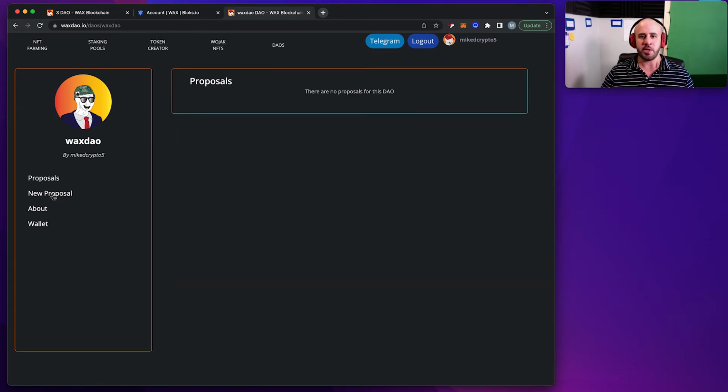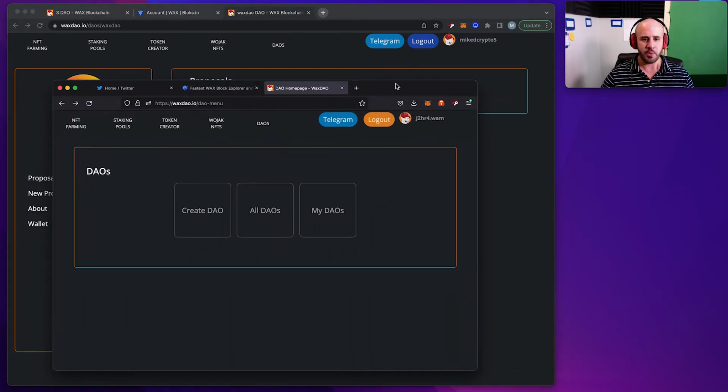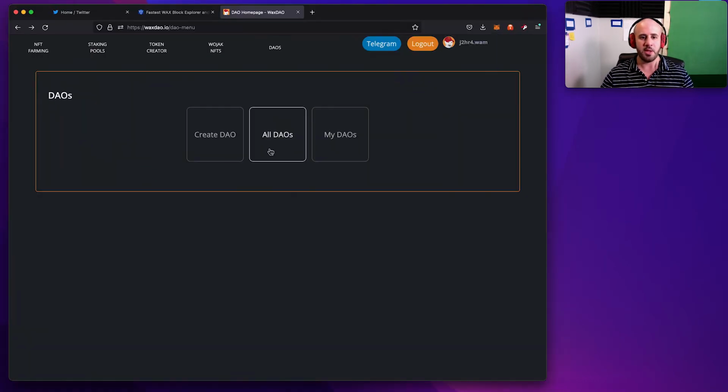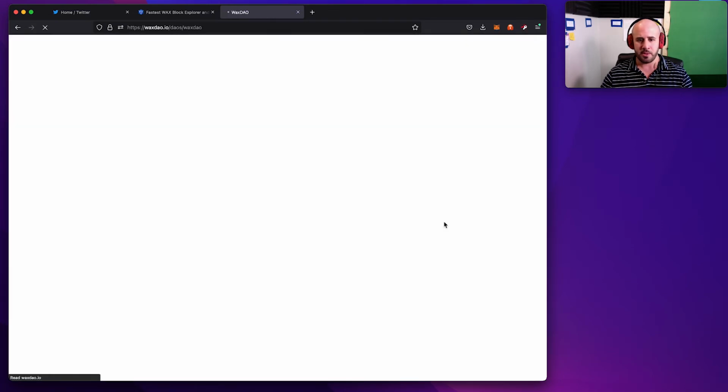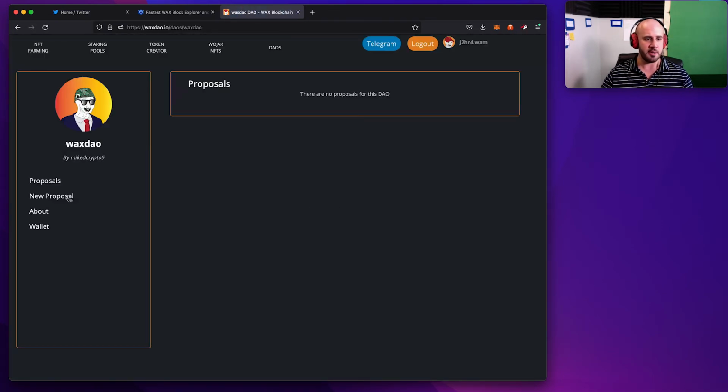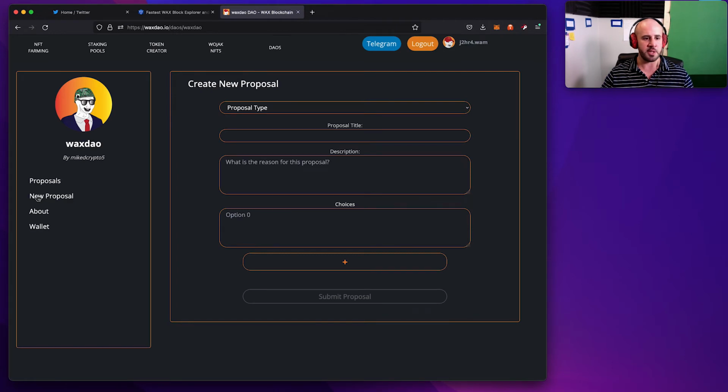So if we want to create a new proposal, I'm actually going to open a different browser here, with a different account. So I can just go to all DAOs, open this DAO, and let's say I want to create a new proposal. I just click new proposal on the left. It's going to ask me what the proposal type is that I want to make. Right now, there's only one option that's standard. That just basically means a regular proposal. You make a proposal, you have an idea, you ask people to vote on it, and that's that.